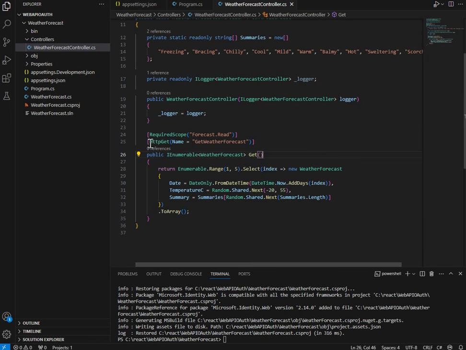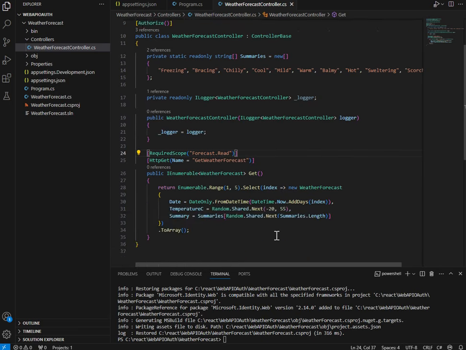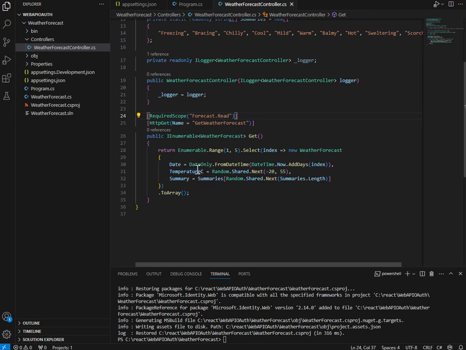The same scope you can directly put at the controller level. If you have a requirement that for this particular controller, all the endpoints should adhere to this requirement, where it should come with the scope of forecast.read, then you can directly put it at the controller level itself. Not a problem. I want to demonstrate it with just one endpoint level, so I have added it over here. So this is done.